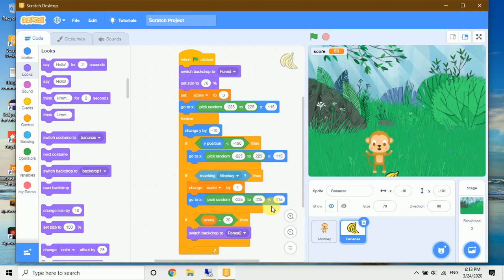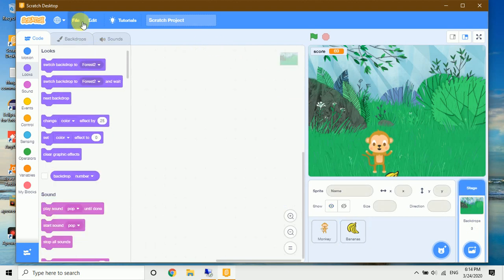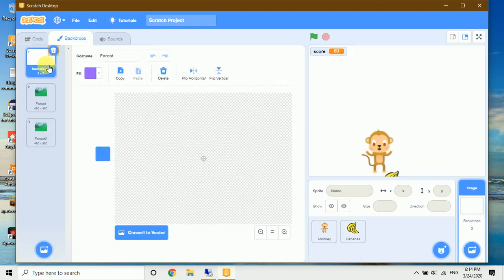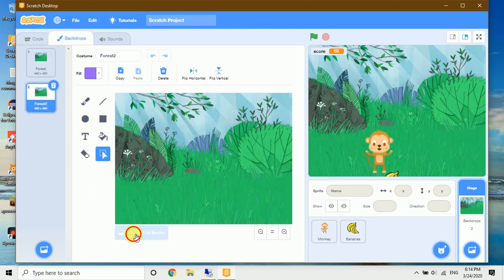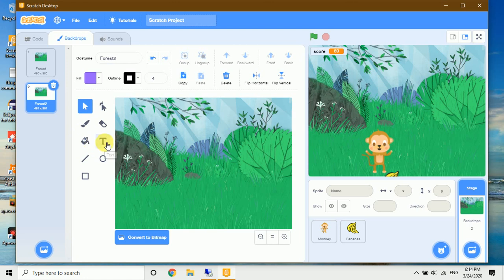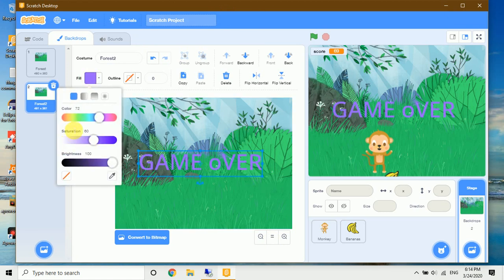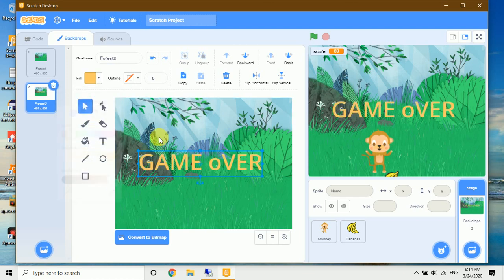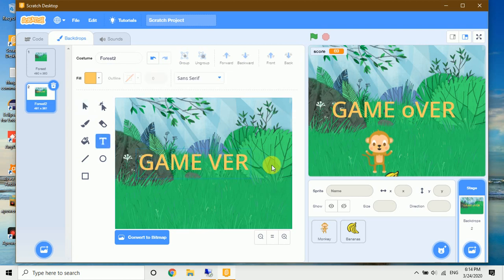Okay, and in the backdrop too, we can do one more thing, that we can type text as game over. So we convert it to vector, then we take the text tool, and then we type game over. Okay, so we'll make it a bit big because it's not visible and change its color to Shaurya's favorite color, orange. Nice, this is good. Okay, right now the text is, we'll change the O to capital O. Okay, good.